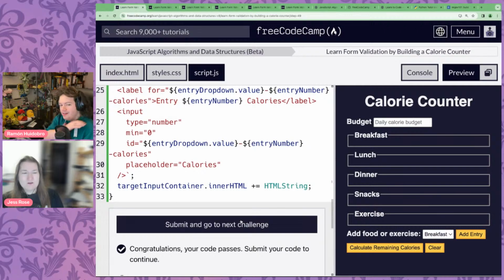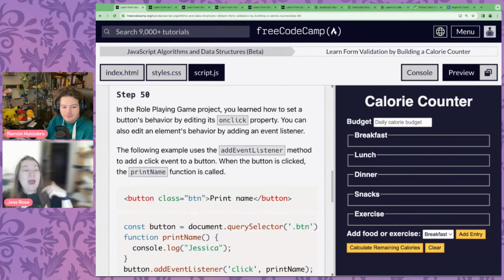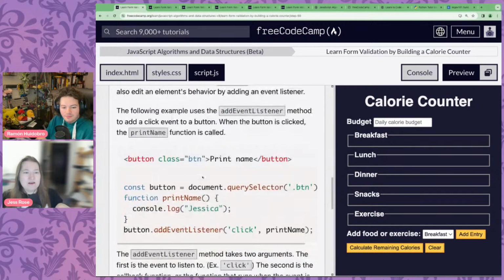So in the role playing game, we learned how to set a button by editing its onclick. We can also use an event listener like on click. So we can edit an element's behavior using an event listener here as well. Something like on click, push some extra HTML in here. Here, I think we're going to do it when it says add entry.